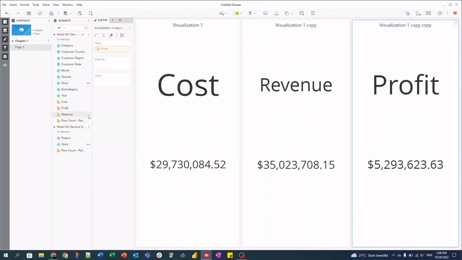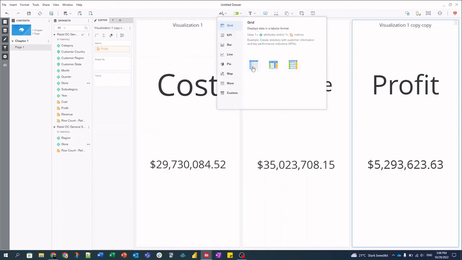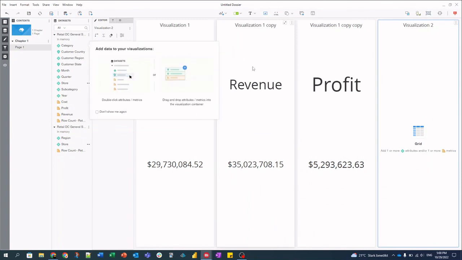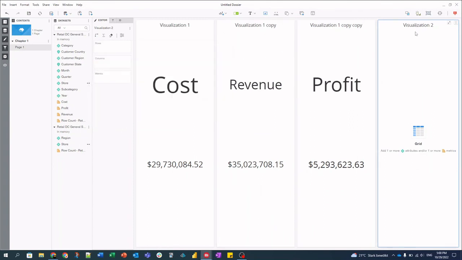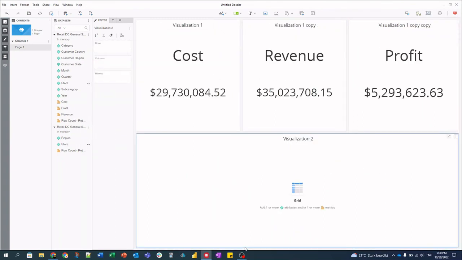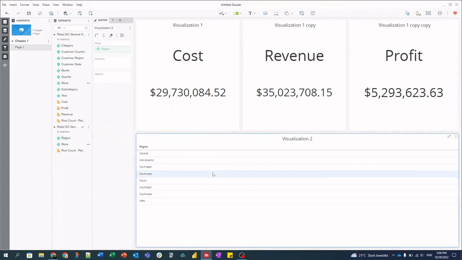To check this, I will create a new visualization. We click Add New Visualization and select Grid. I drag this visualization and place it at the bottom of my dossier. Now I add the region attribute. I can drag or double click on it. And I also add my three metrics from the other dataset. As you can see, the connection of both datasets works perfectly.